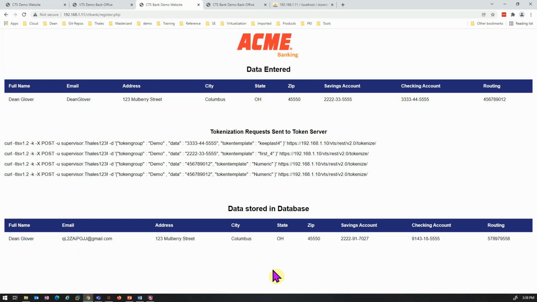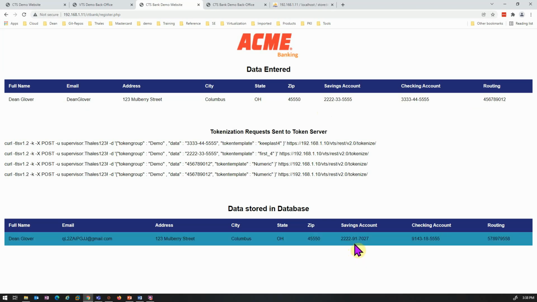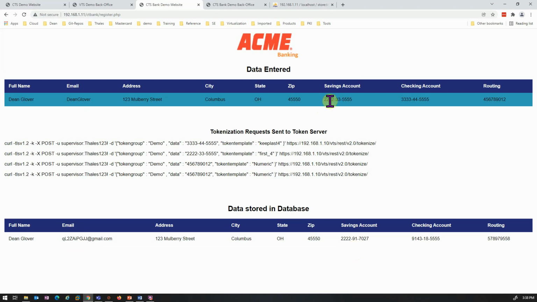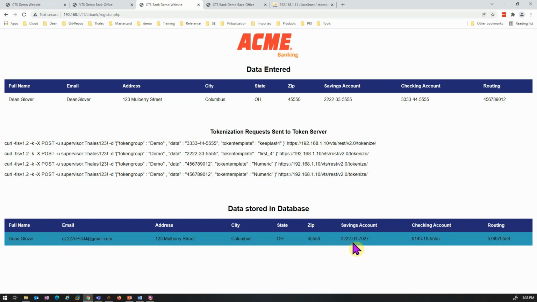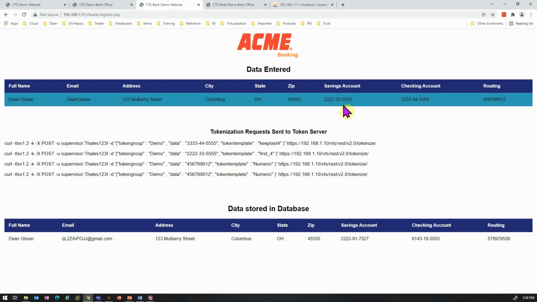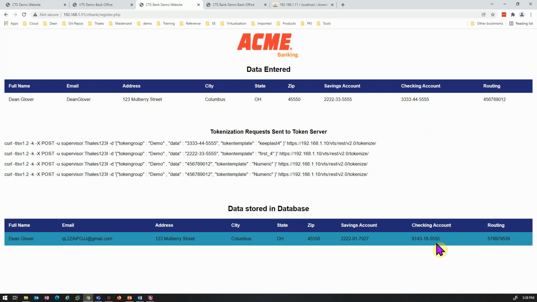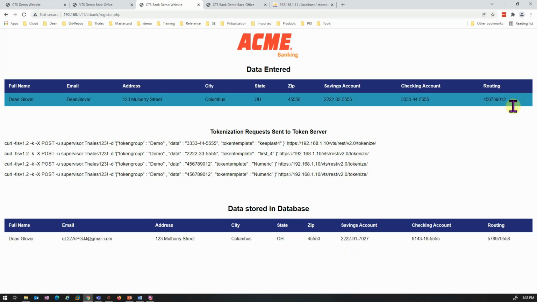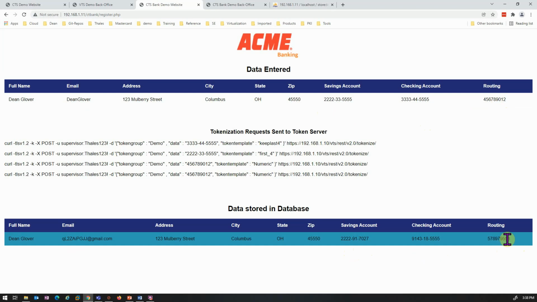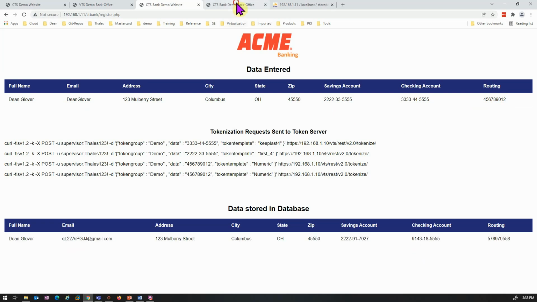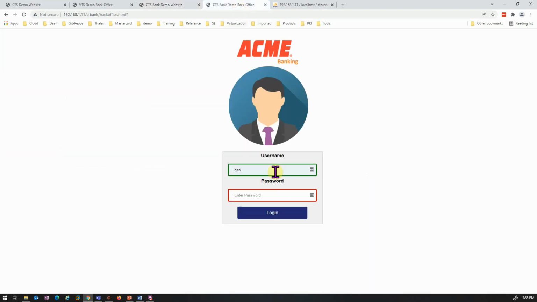So tokenized email, the first four of the savings account was in the clear, but the rest of it was tokenized. As you can tell the difference between those two. The checking account, should be the last four that were kept in the clear and the first six that are the actual token. And the routing number is just a completely different number, which is the token itself. All right, let's jump in. Let's see bank user one. Let's see what they see versus the other users here.